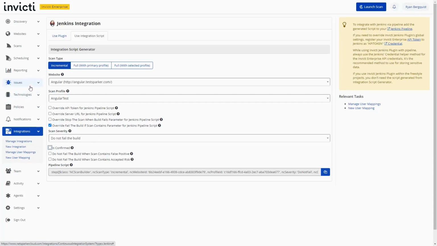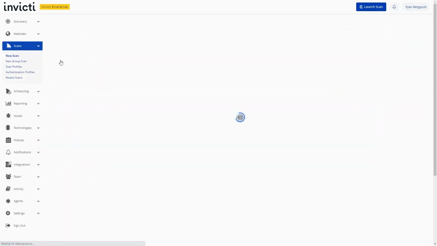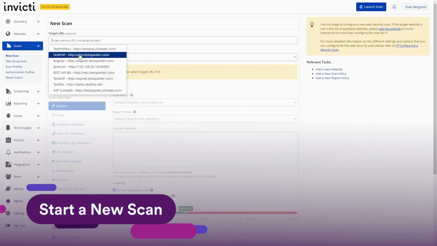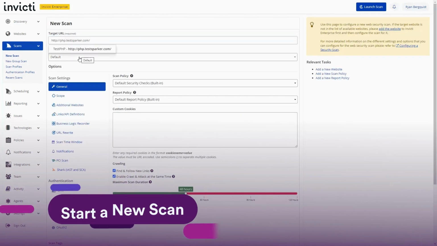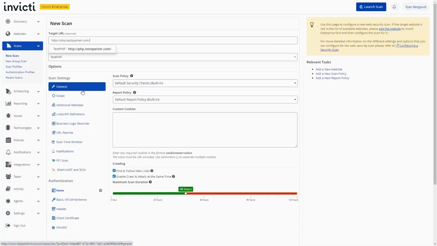Next, let's take a look at how a typical user would kick off a scan from within the Invicti platform. Let's navigate to this new scan button and select a target. From here, we will be able to fill out our scan profile. Now, your scan profile is going to consist of all these scan settings. Let's start with the scan policy.